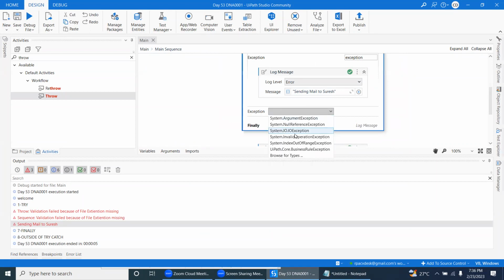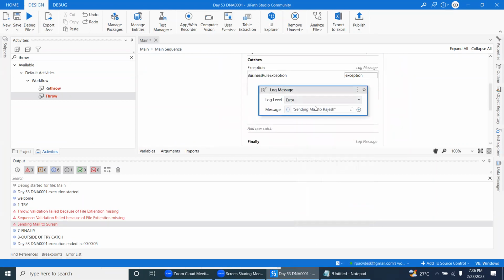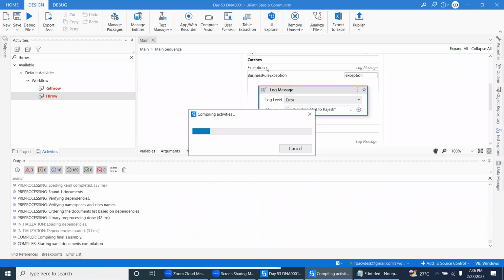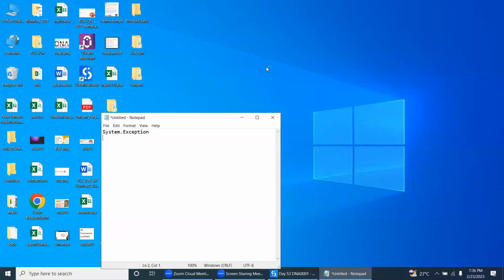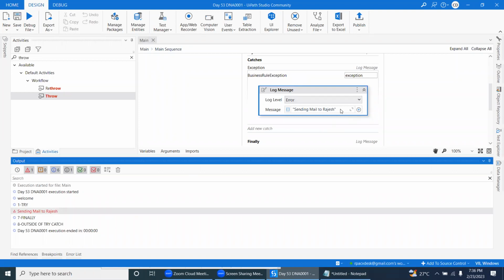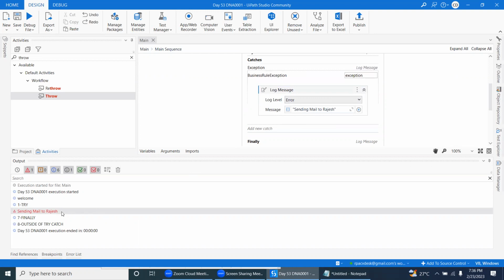What if the same logic, but here we are handling business exception separately, sending mail to Rajesh? Run the bot. So we have two catches. One is the exception, another one is the business exception. Exception is a generic exception, that is the system exception. Business exception is separate, so we handle it separately. That's why it went to Rajesh. See, it won't go to Suresh. It went to Rajesh.